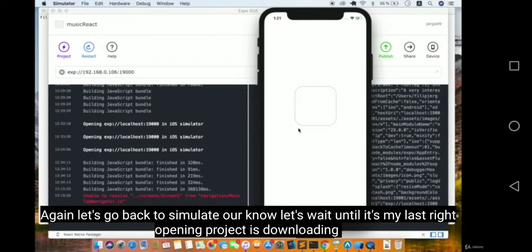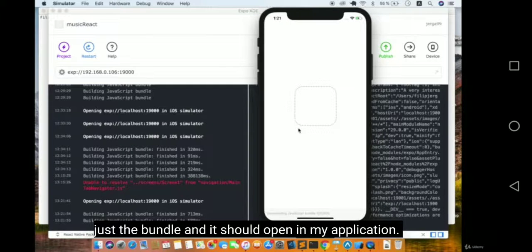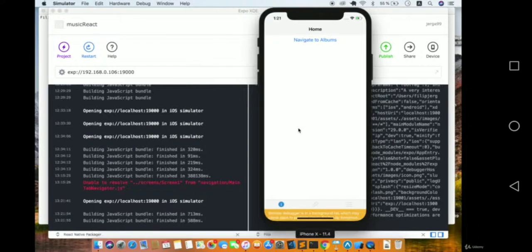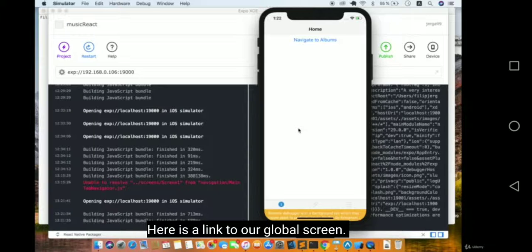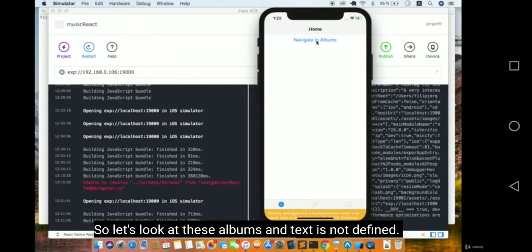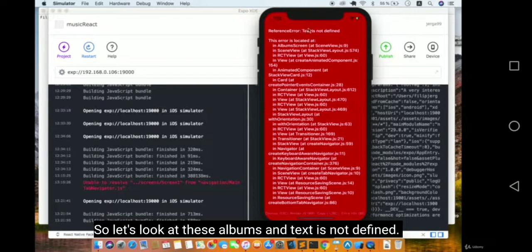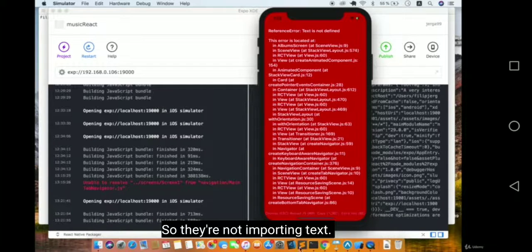Alright, opening project, it's downloading JavaScript bundle, and it should open my application. Okay, and here it is. Here is a link to our album screen, so let's click this, albums, and text is not defined. Okay, so we are not importing text.